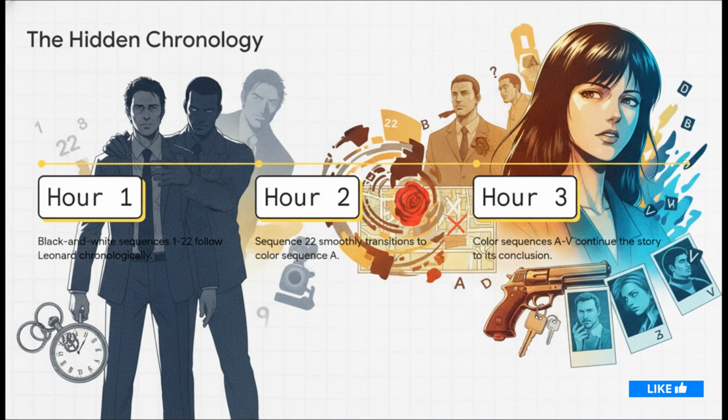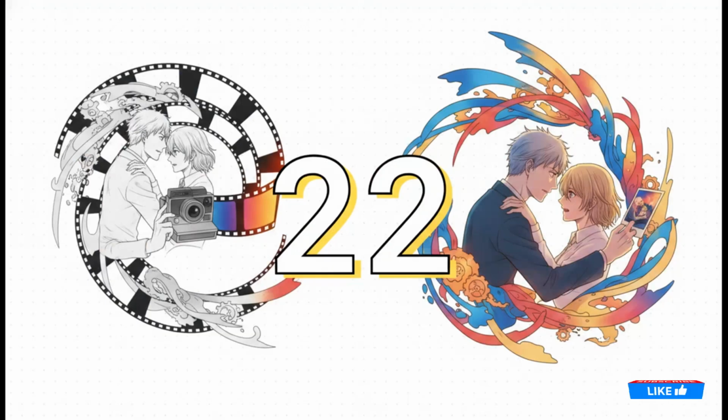After those black and white scenes wrap up, the timeline flows directly into the color scenes, which go backward from A to V. And that brings us to scene 22. This is the absolute crux of the entire story plot. It's the exact point where the two distinct timelines finally meet in the middle.